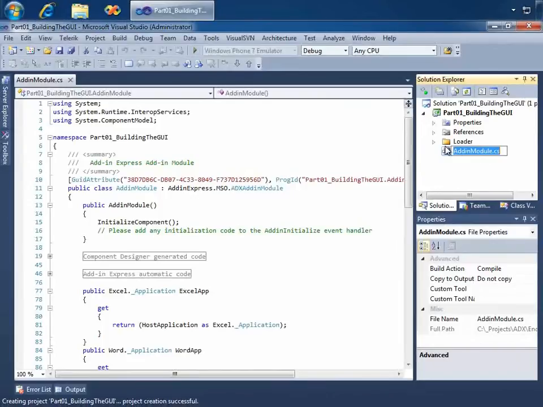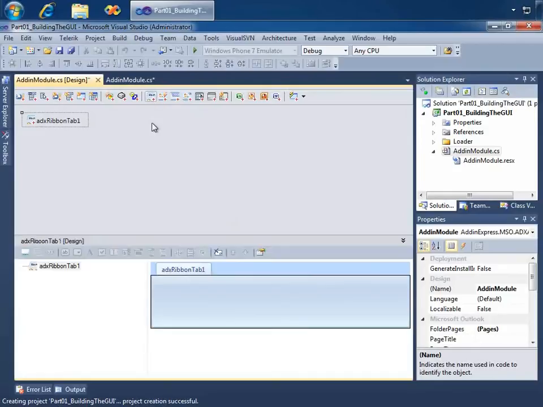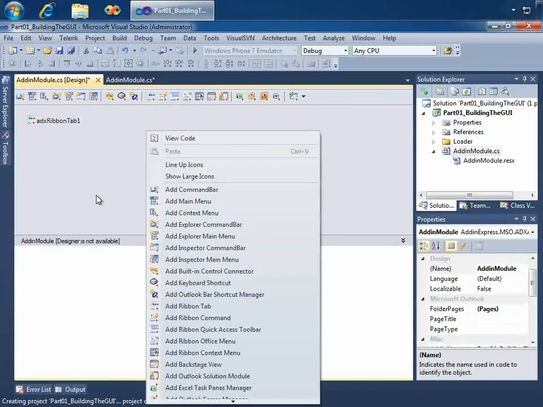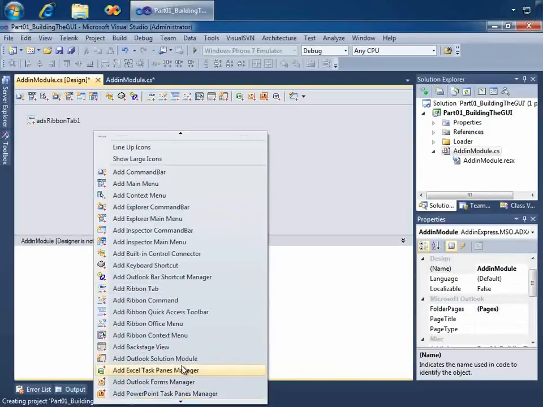And we also have a design surface, I'll just open that up as well, in which we can plop Add-in Express objects that will allow us to code against the Office suite and to begin to build out our GUI. First thing I want to do is add a ribbon or an ADX ribbon tab, which is this button right here. So I'll go ahead and click that, and it'll add it to the design surface of the add-in module. I could have also right-clicked anywhere within the module and chosen it as well, with any of the other available objects that ADX provides. You could right-click, or you can use the toolbar here.